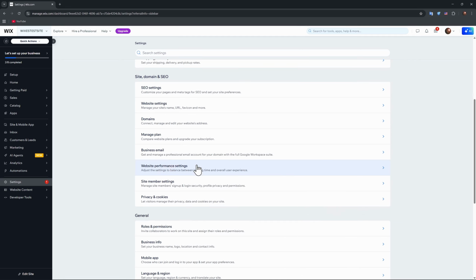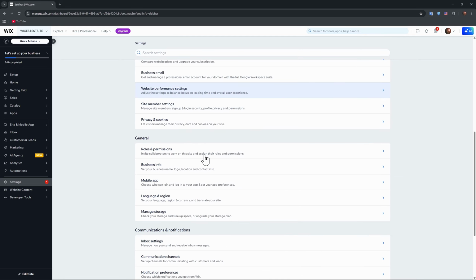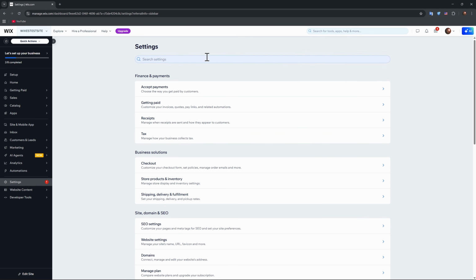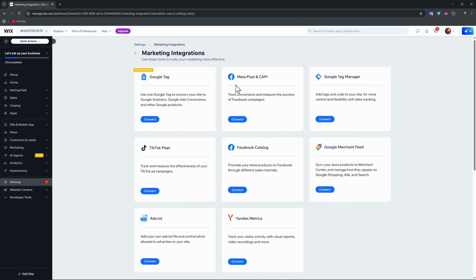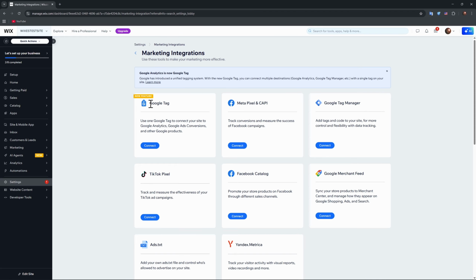And in here guys, unless you know where marketing settings are, you just in search type in marketing like that. You go to marketing integrations. This is, as you can see, where we'll be able to connect the marketing tools. So press on this. And in here, guys, we are looking for the very first option, which is Google Tag.